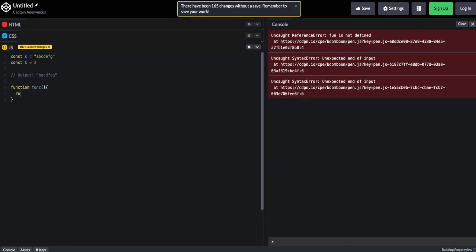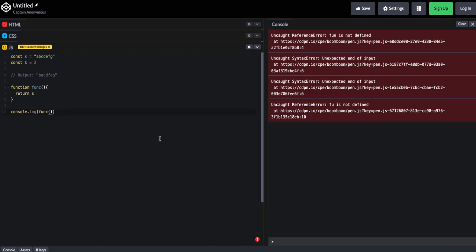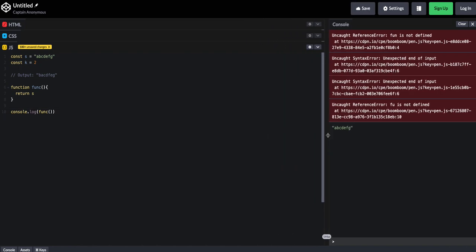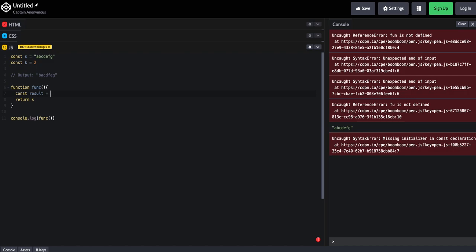Right now, let's just return s, and we've got to log into the console. Now we should see s. And we do. Good. Okay, so first thing we're going to do is create a variable called result. That's an empty array. At the end of the day, that's what we're going to return. We're going to do something when we return it, but we'll get to that later. We just want to see result for now.